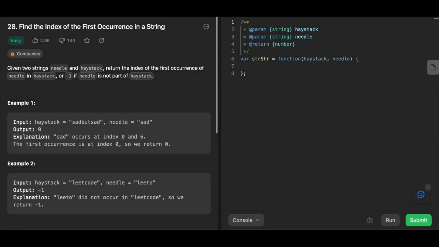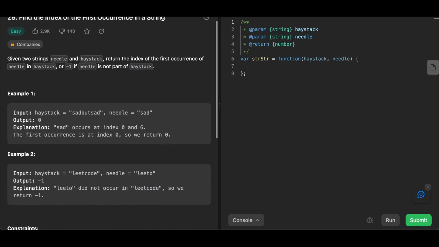Okay, let's start by reading the problem description for Find the Index of the First Occurrence in a String. Given two strings, needle and haystack, return the index of the first occurrence of needle in haystack, or -1 if needle is not part of haystack. Example 1, we have an input of haystack "sadbutsad" and needle "sad", so we have an output of 0 because "sad" occurs at index 0 and index 6, but the first occurrence is at 0.